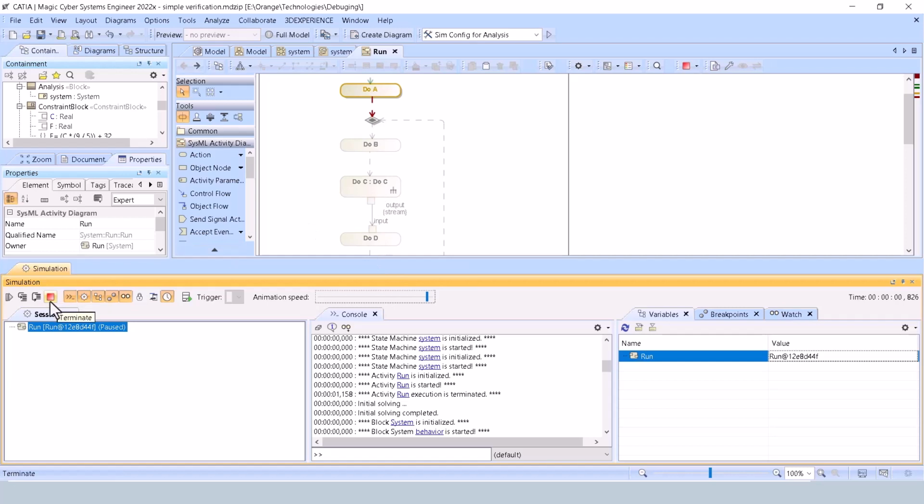Then terminate simulation. Those are the windows, like a session window, console window, and variables window with breakpoints and watch, which we will discuss later. Then here we could click to open active diagram. Here is to show/hide clock, then server-side simulation triggering, and then sending triggers like to state machine, like signals, and animation speed.